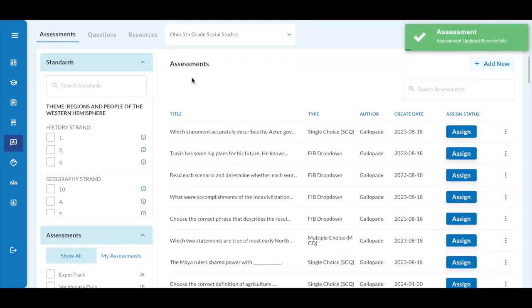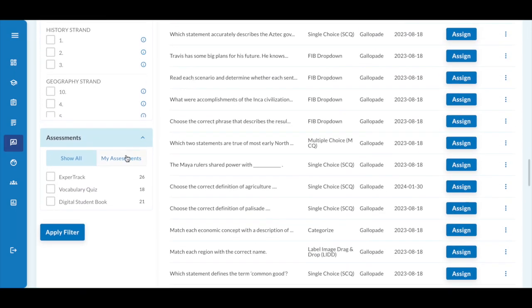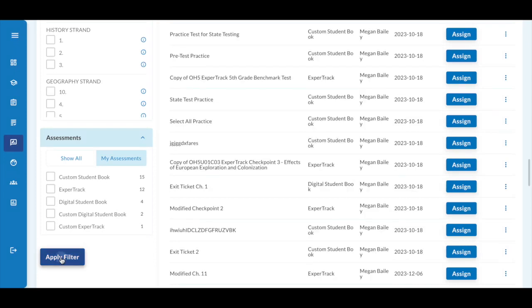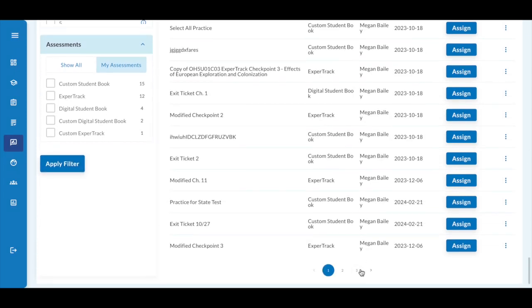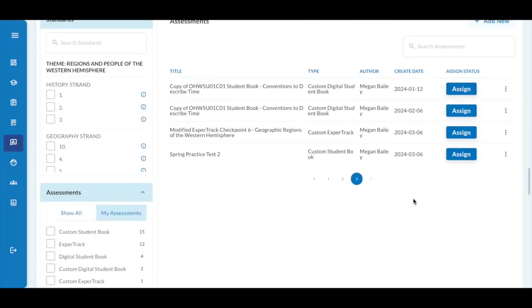Once back on the main page of the Content module, scroll down to the Assessments filter, choose My Assessments, and click Apply Filter. Then find your assessment and assign it to your class.